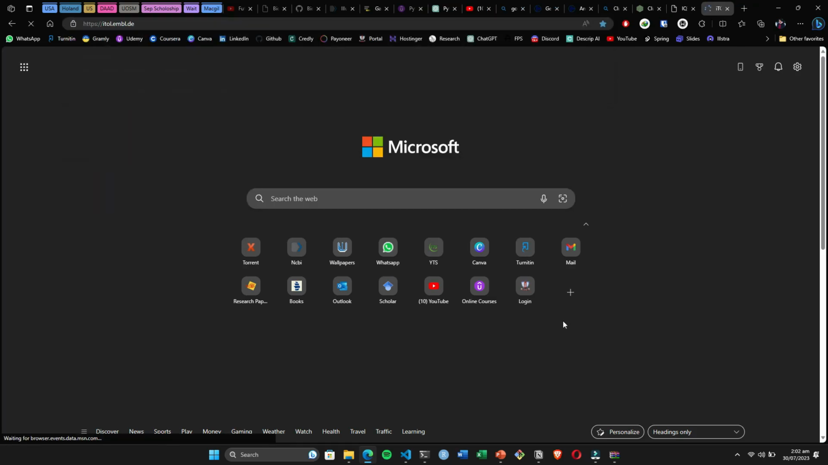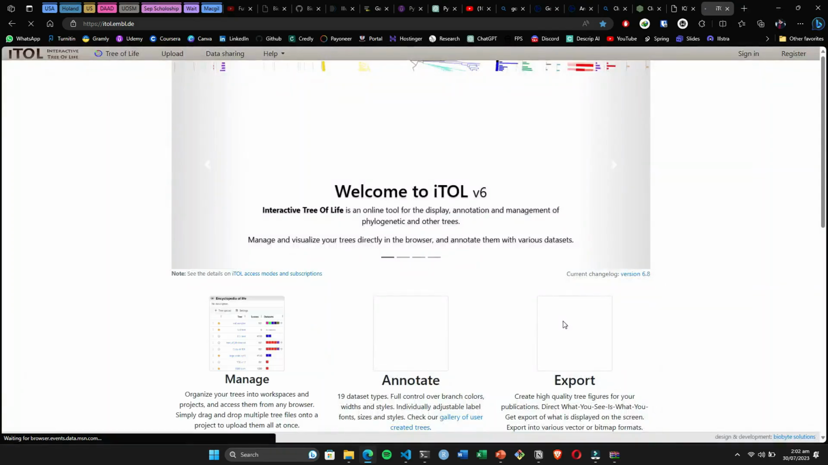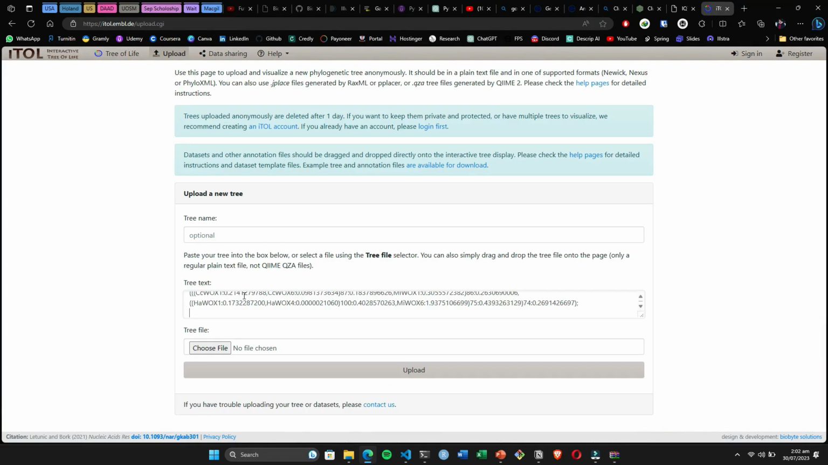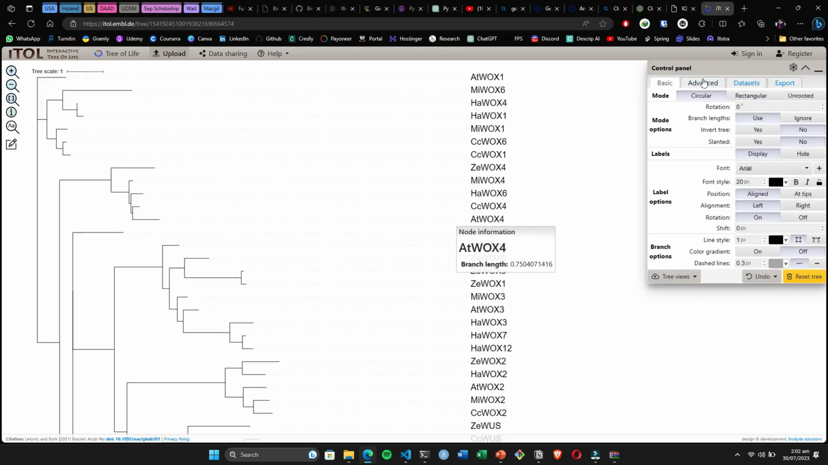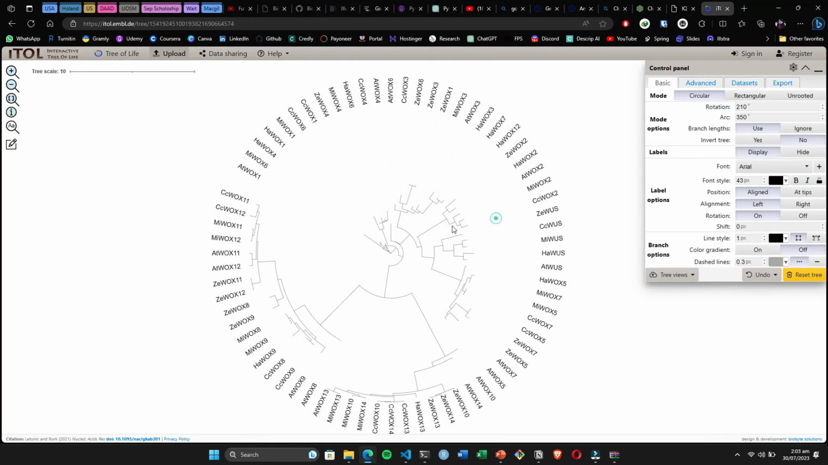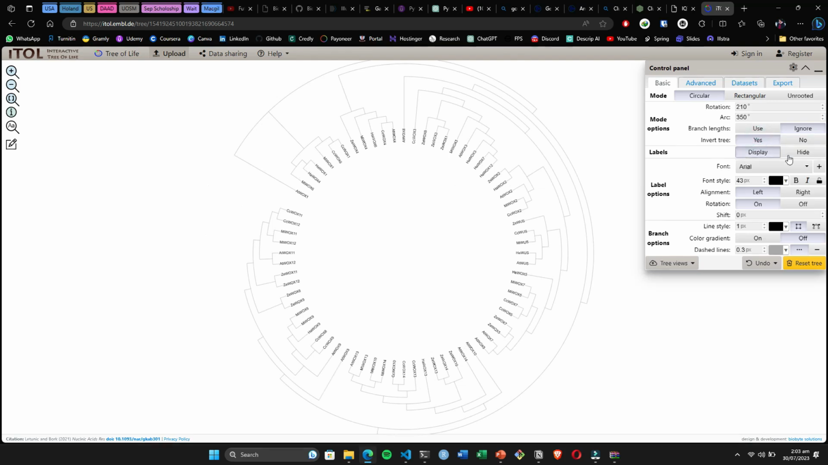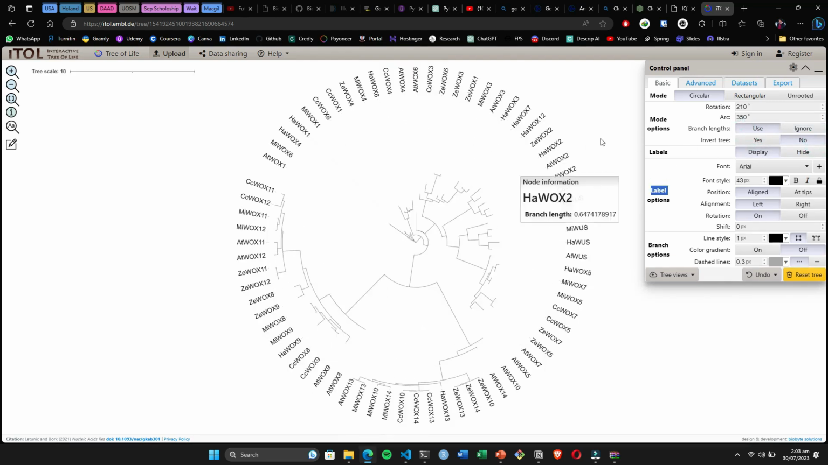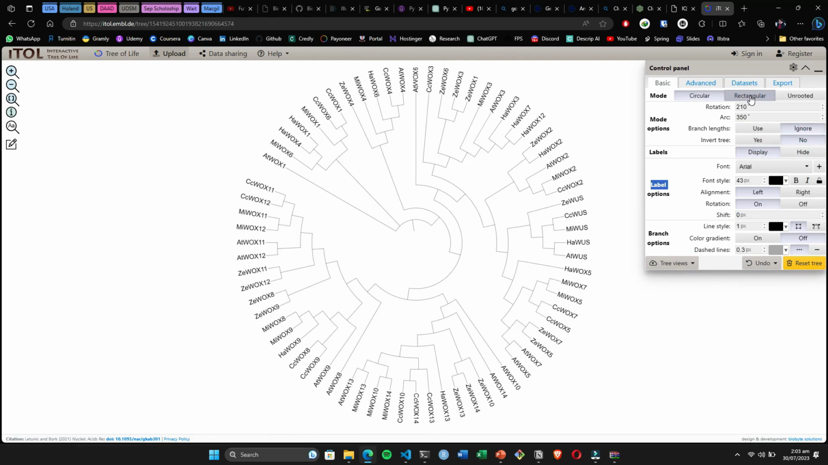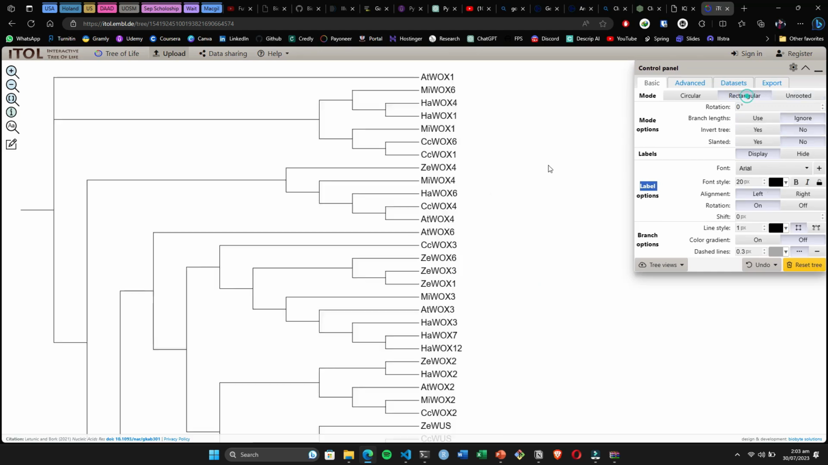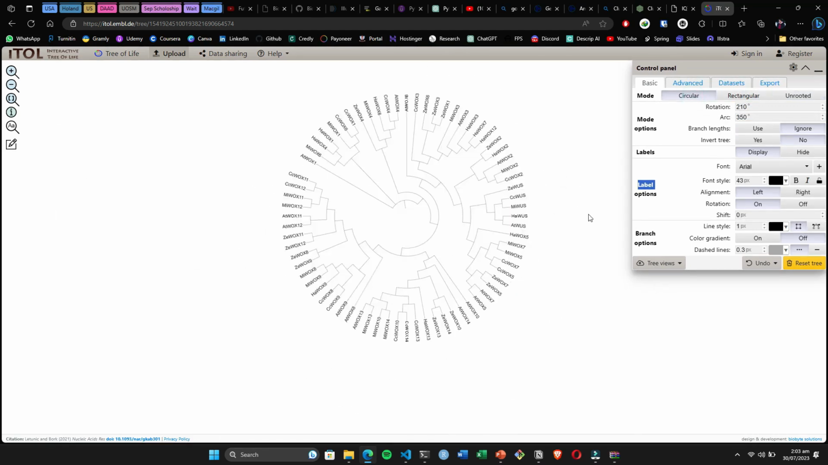iTOL is a web-based tool that is used to configure your phylogenetic trees. Upload your tree, just paste your Newick format and click on upload. Then you can see you can create some really good phylogenetic trees. Make it a circular tree, use or ignore the branch length, and you can also change it to unrooted trees. You can change it to rectangular trees or circular trees.